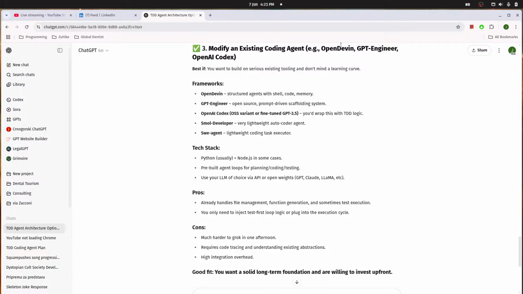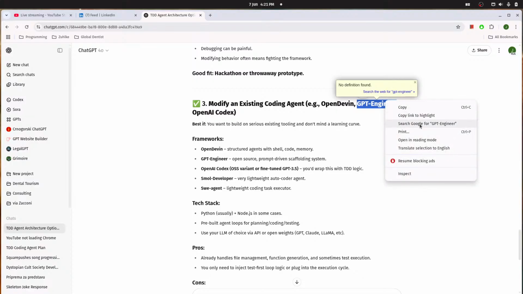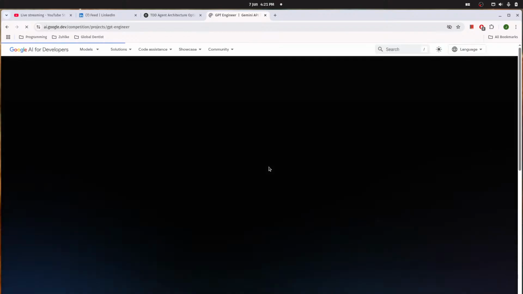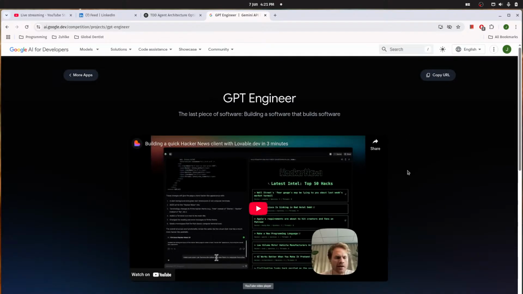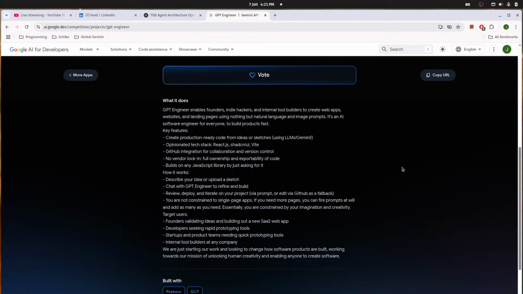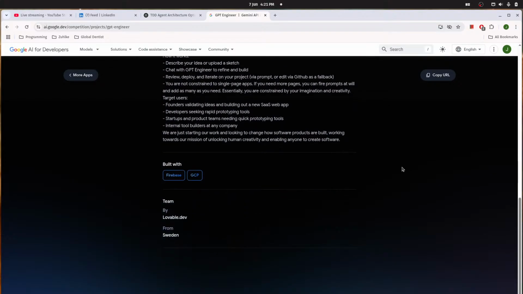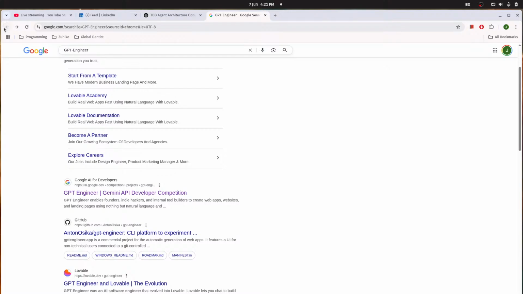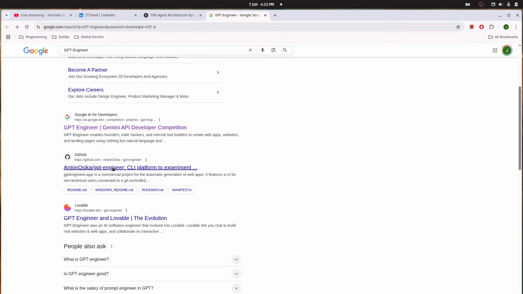I'm not sure about OpenDevin or this other thing, GPT Engineer, which I'm not even familiar with. Oh, that's okay. It's a Google solution. Building a software that builds software. Okay, this. Oh, Lovable. They did it. Sounds interesting. Now, does it have source code available? Is this it?